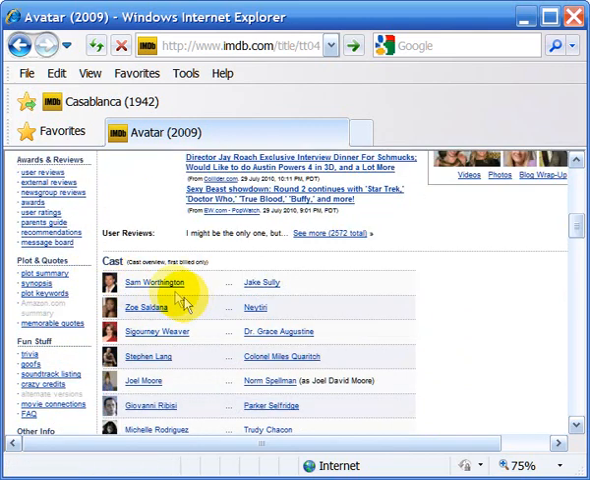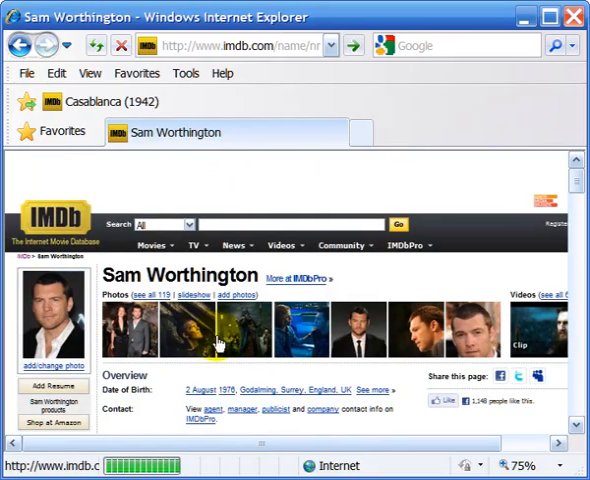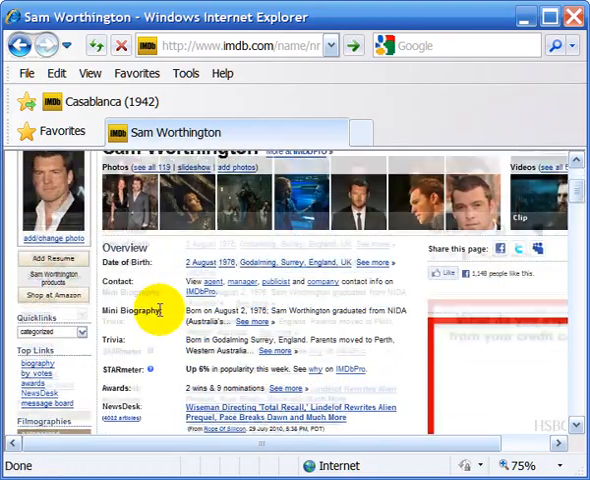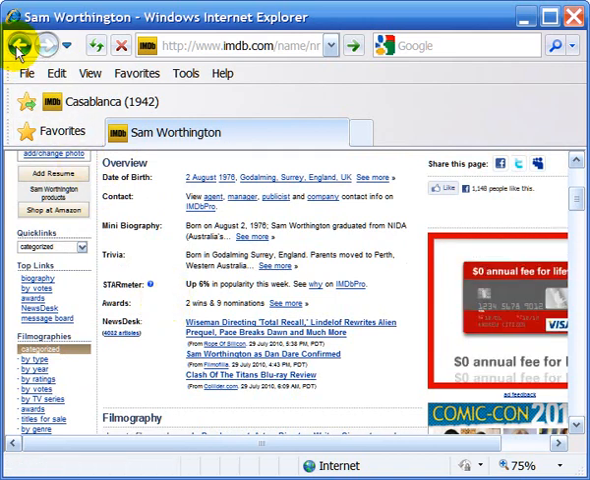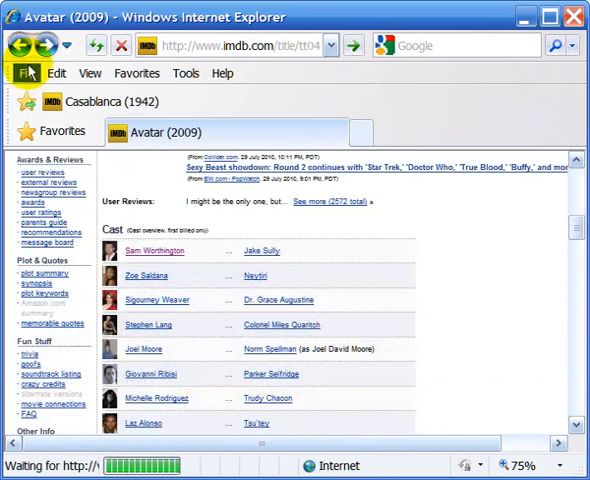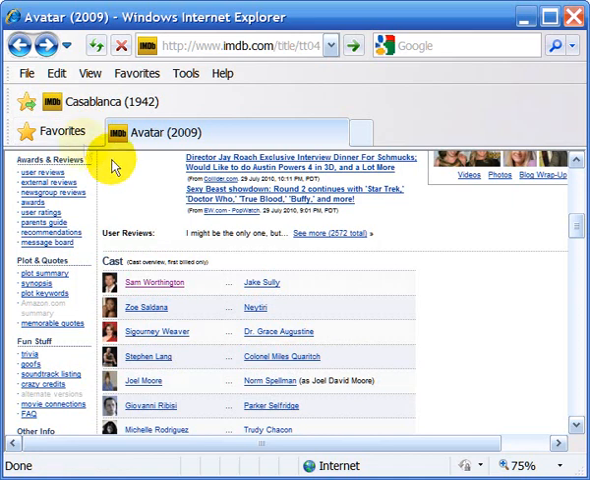Let's have a look at Sam Worthington. Lots of pictures as usual, basic biographical information. And if we go back, this is the back button. There you go. And now we're going to create a favorite button for Avatar. So you see there's another shortcut, and now Sam Worthington is in pink, which means you've visited that link before, and all the other links are in blue.